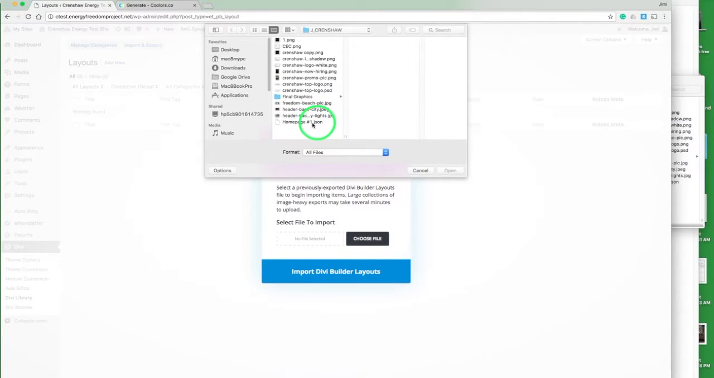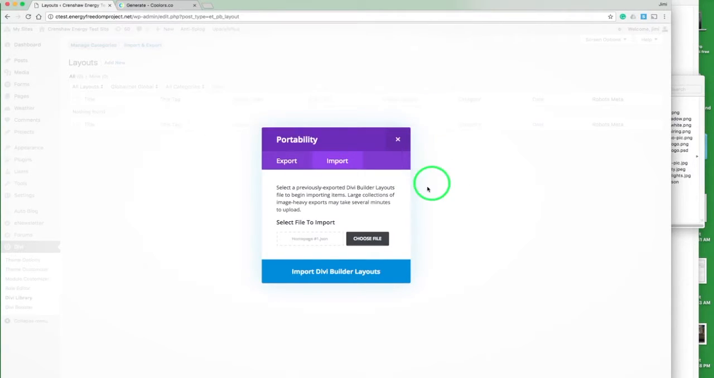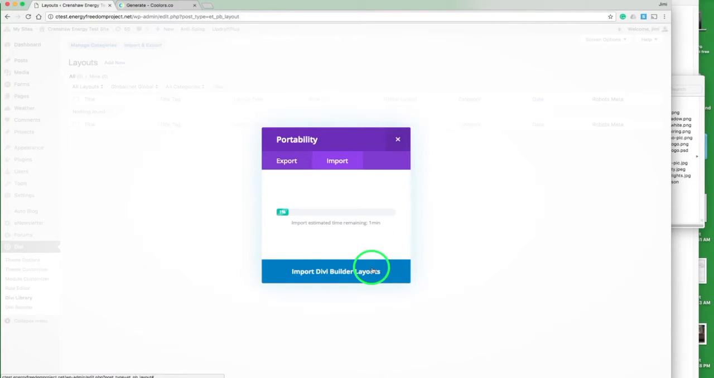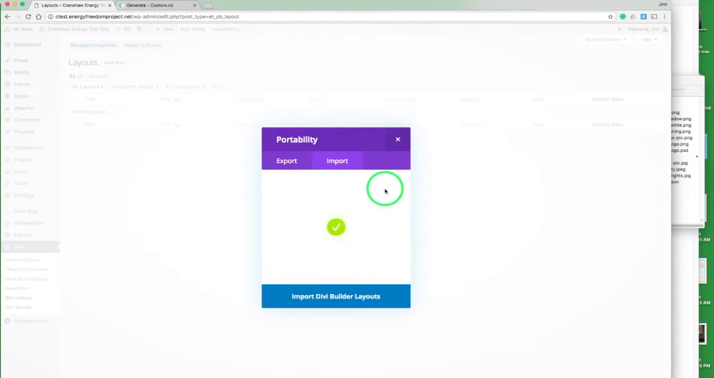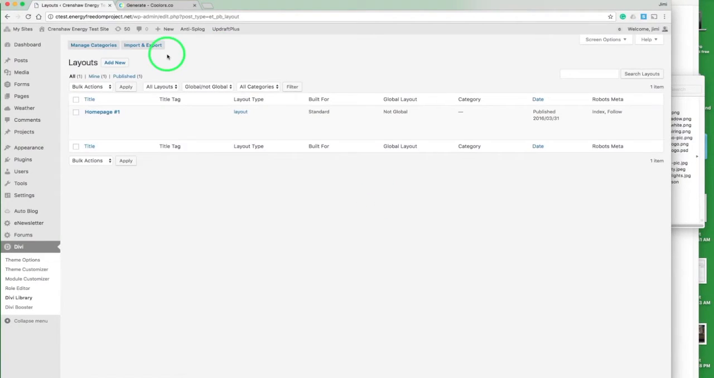And I've got this JSON file here, homepage number 1, and this was put together by Elegant Themes. Some layouts that they had specifically for Divi, and I'll add a link to that in the comments below so that you guys will be able to get to that and grab these layouts. Okay, so it looks like everything imported all right. We've got that in there, so now let's actually go start building our pages.